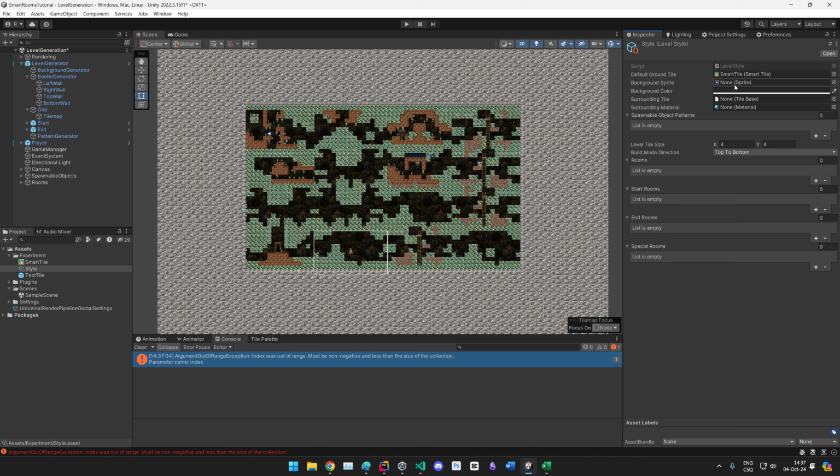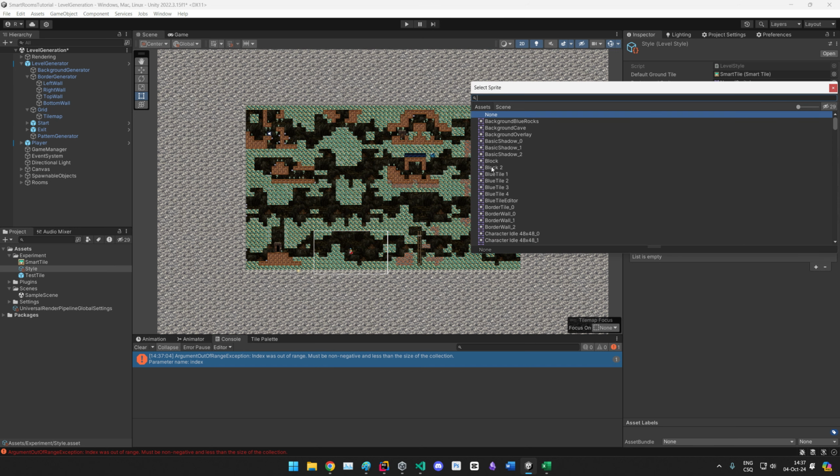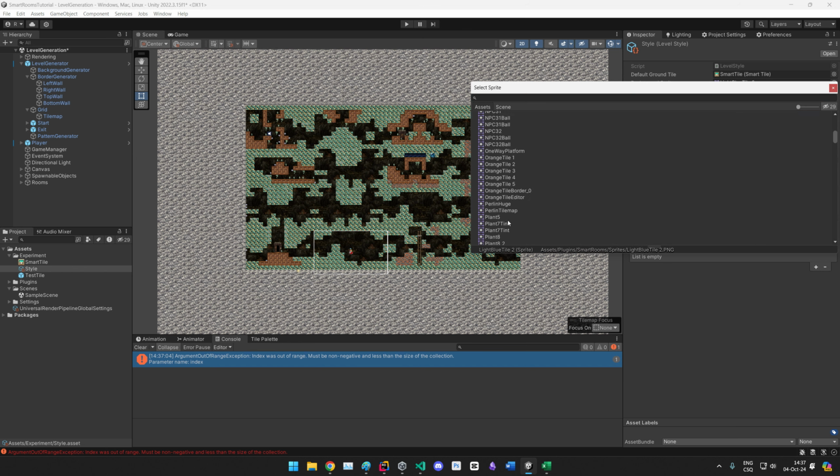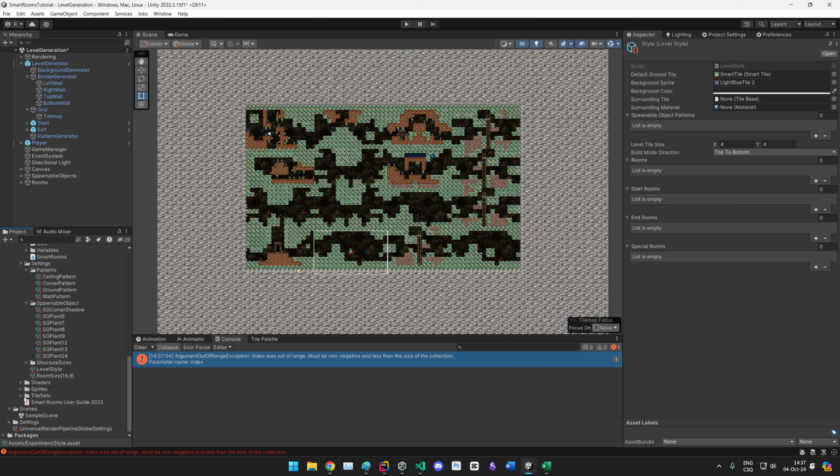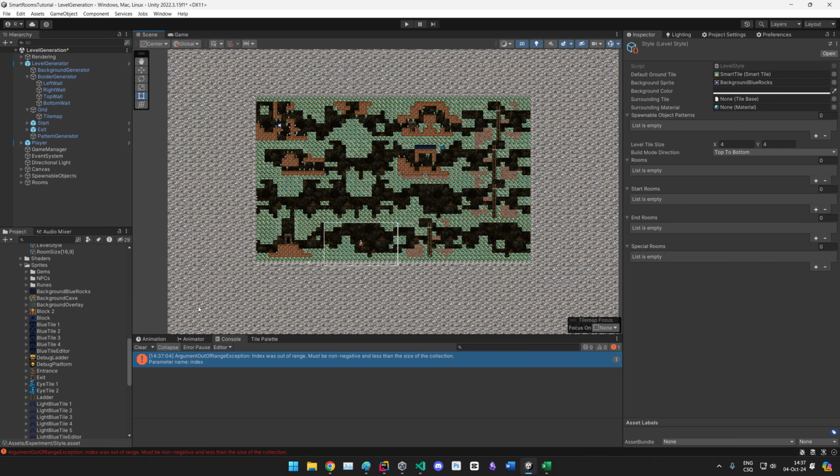So the background sprite for now can be really whatever, and I'm just going to use something already existing. So let's take a look into sprites, what we can find, what would look good, and maybe we can use something like background blue rocks as the actual background, okay.